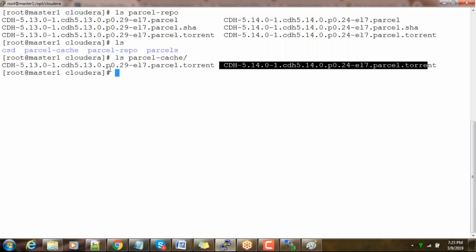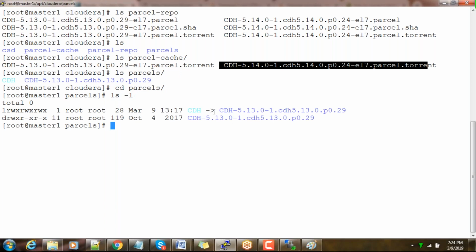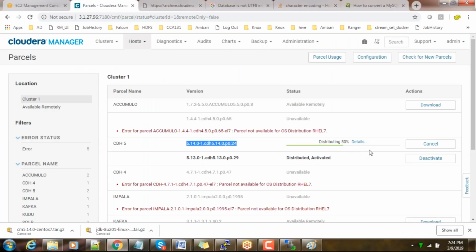So basically, what will happen during upgrade if you just use parcels? If you go to the parcels directory and execute ls -l, this is an uncompressed parcel, and you can see the CDH is a link that is pointing to it. Upgrade is nothing but pushing this parcel file, uncompressing it, and then creating a new symbolic link. Now this is pointing to 5.13. It will uncompress the new version 5.14 and then link. That will happen soon. Now the distribution is happening. Then we have to activate that.